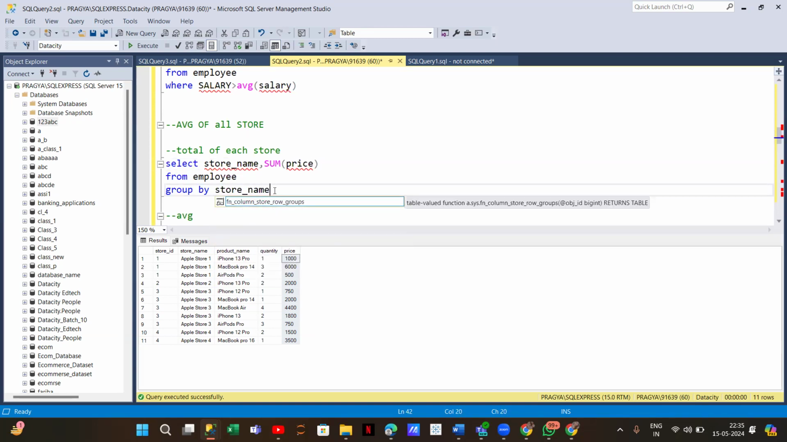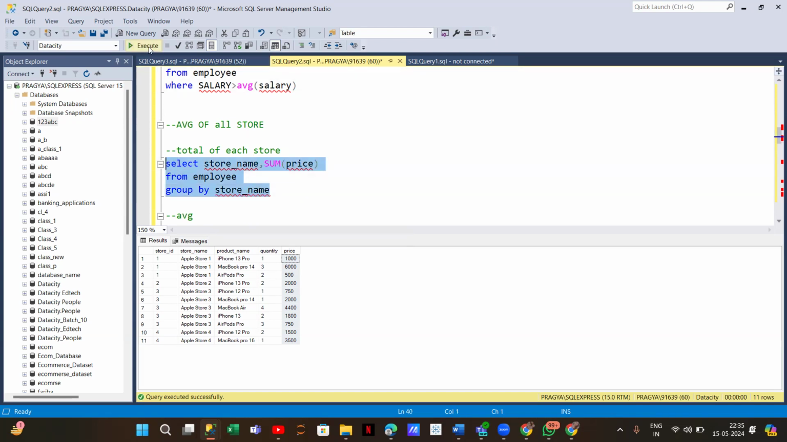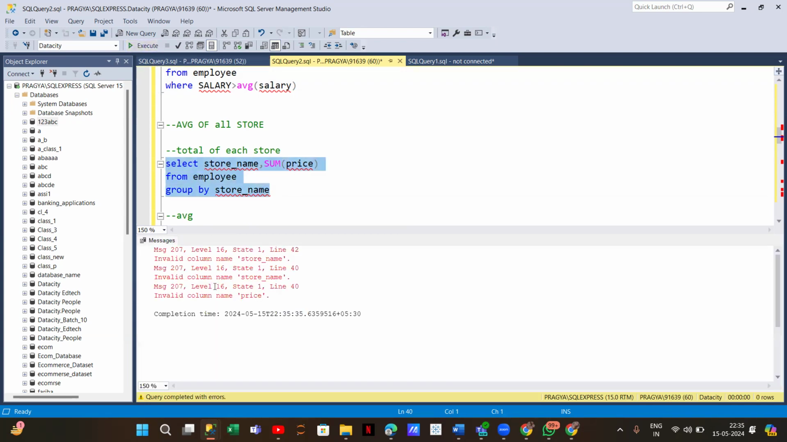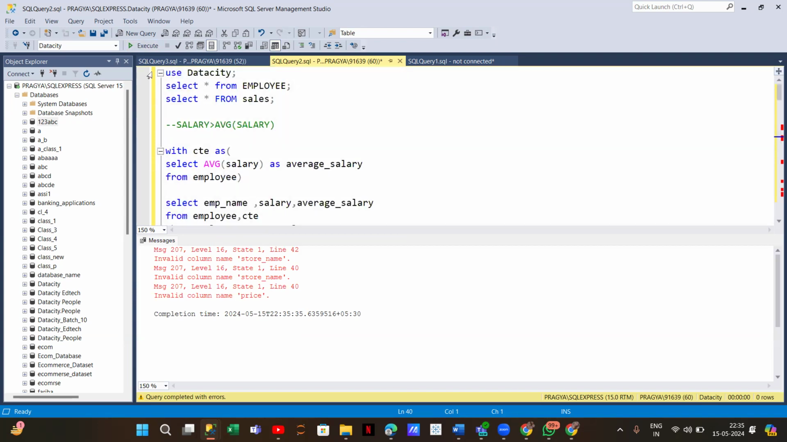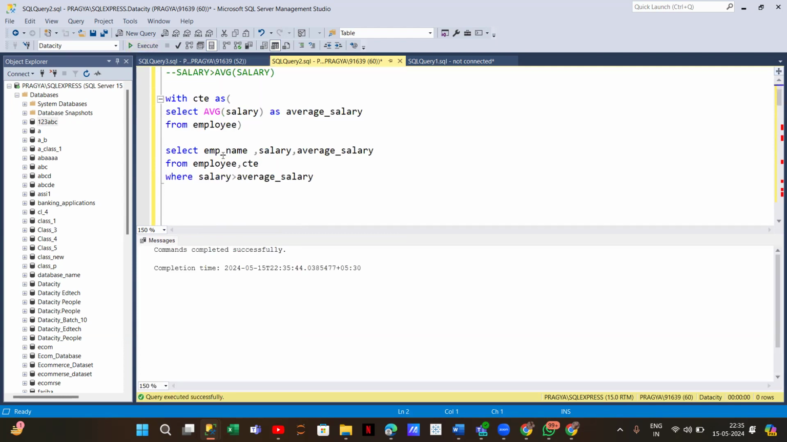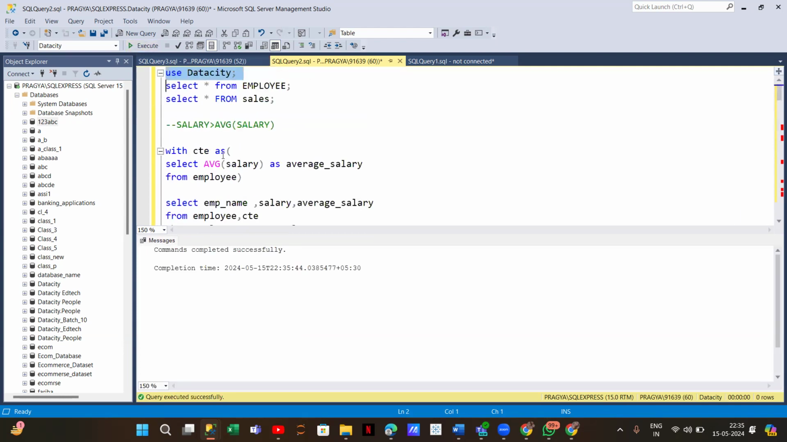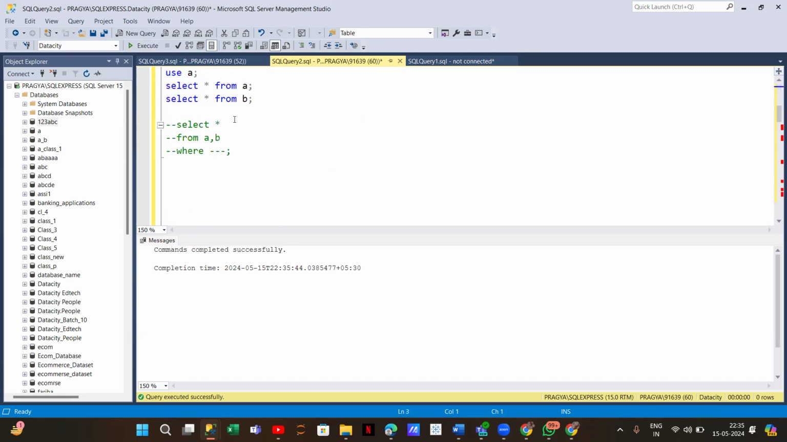So if I run this much, what will I get? If I run this much, what will I get? Store name it is, no? Price. Is it the employee table only? Let me run it over there. Okay, it's the sales table. Okay.